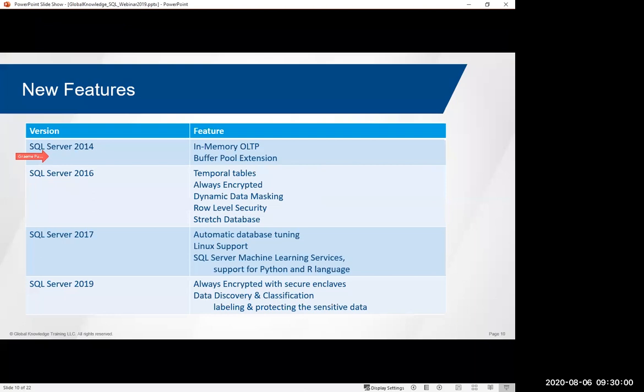When we take a look at some of the features that have been introduced in more recent versions of SQL Server, SQL Server 2014 introduced in-memory OLTP, an optimistic locking variant of transaction processing, and the buffer pool extension. Buffer pool extension is for servers that have limited RAM resources, allowing SQL Server ostensibly to actually handle its own swapping.